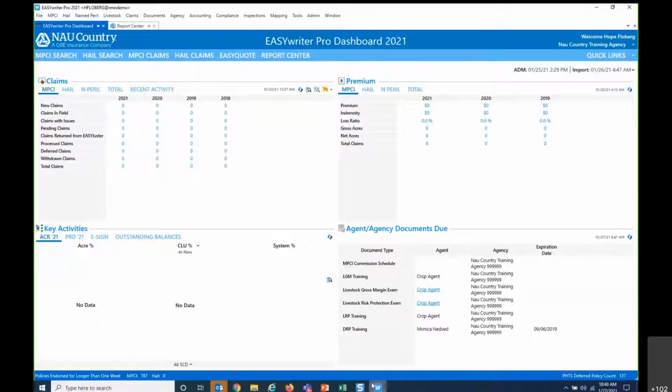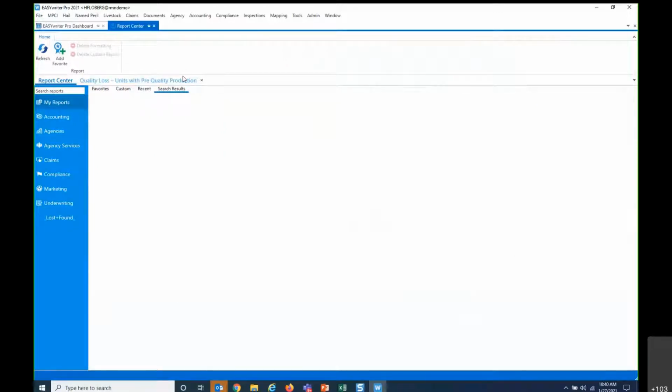So let's start off with one of our new features that we have in EASYwriter Pro, and it is in the Report Center. What we've done is we've added a new report called Quality Loss Units with Pre-Quality Production. So what this report is going to do is help guide you to know what insureds or what policies quality loss could be applicable on. Now, it does not mean that because a policy and a year within the APH database shows up in here, that it would definitely be the right choice to have quality loss. But again, it's a guide to get started with, and I'm going to show you how it'll work here.